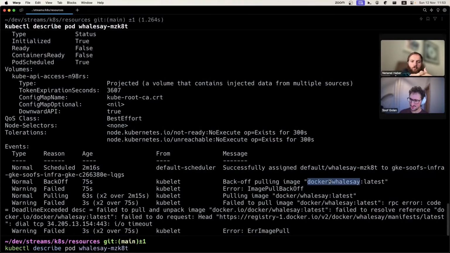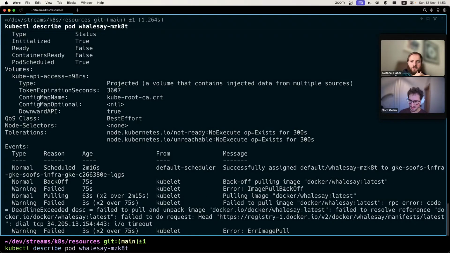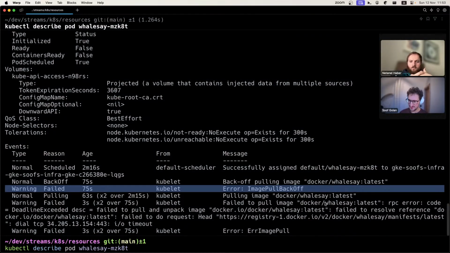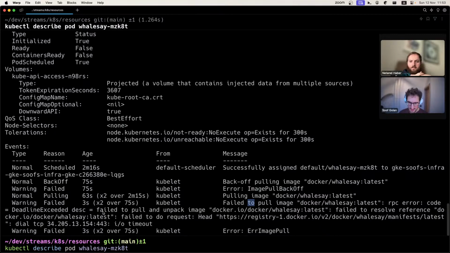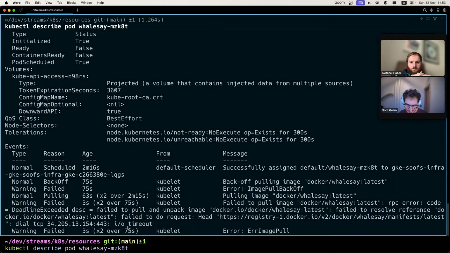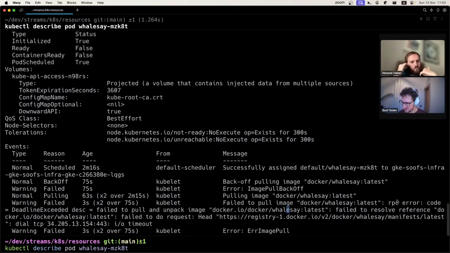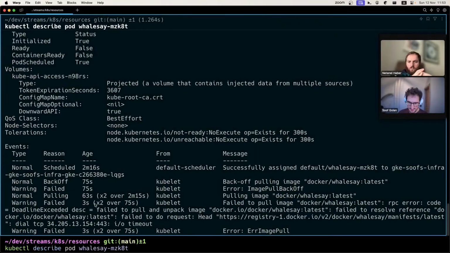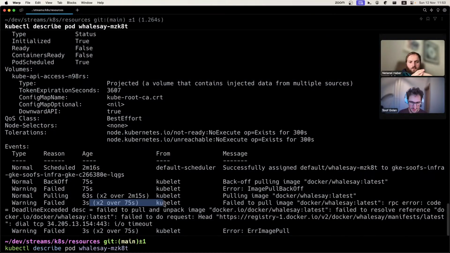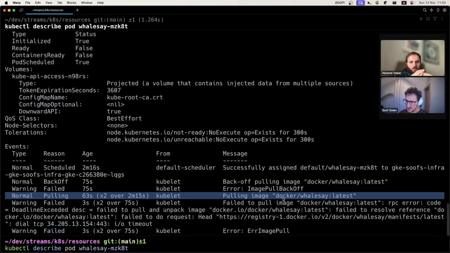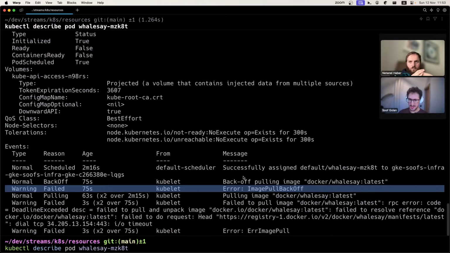I would just Google the error message, the second to last one. Failed to pull, that looks like an attack, head, timeout. So timeout is deadline. That's just the RPC error. Failed over twice over 75 seconds. So image pull back off is basically, yeah.